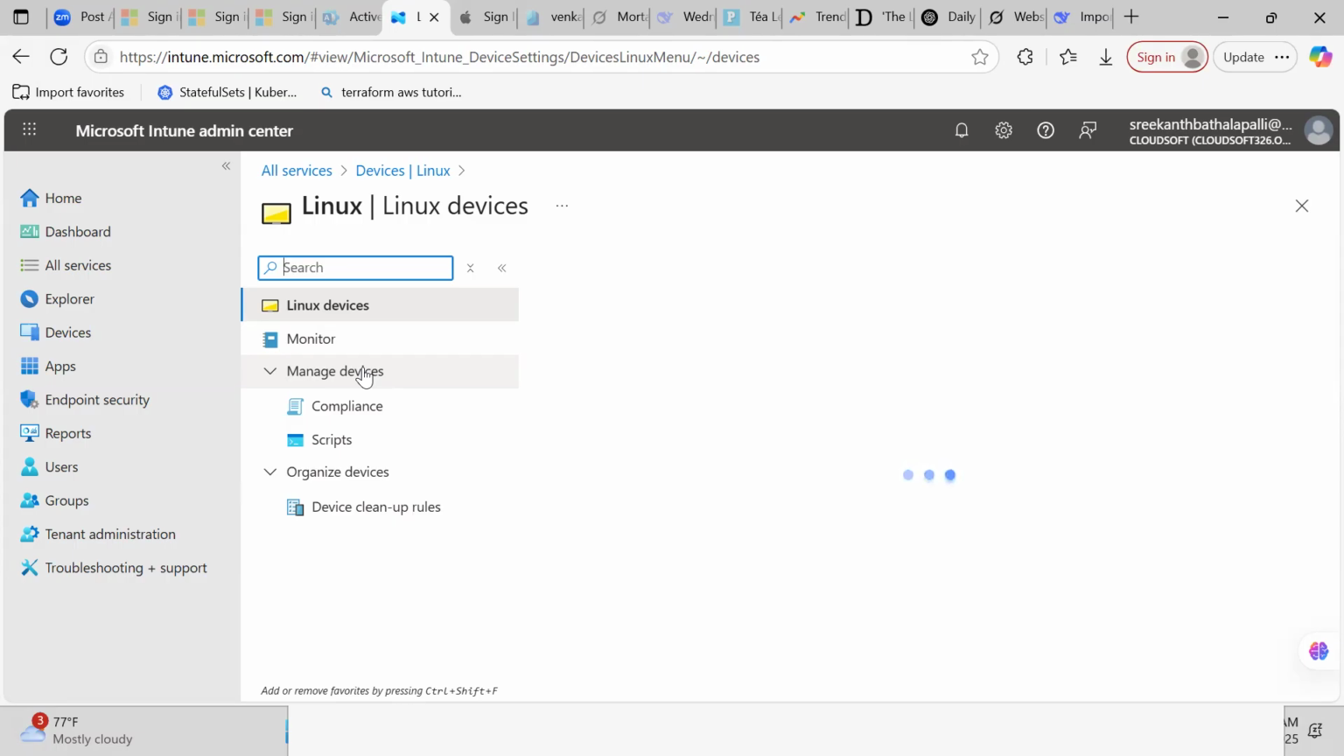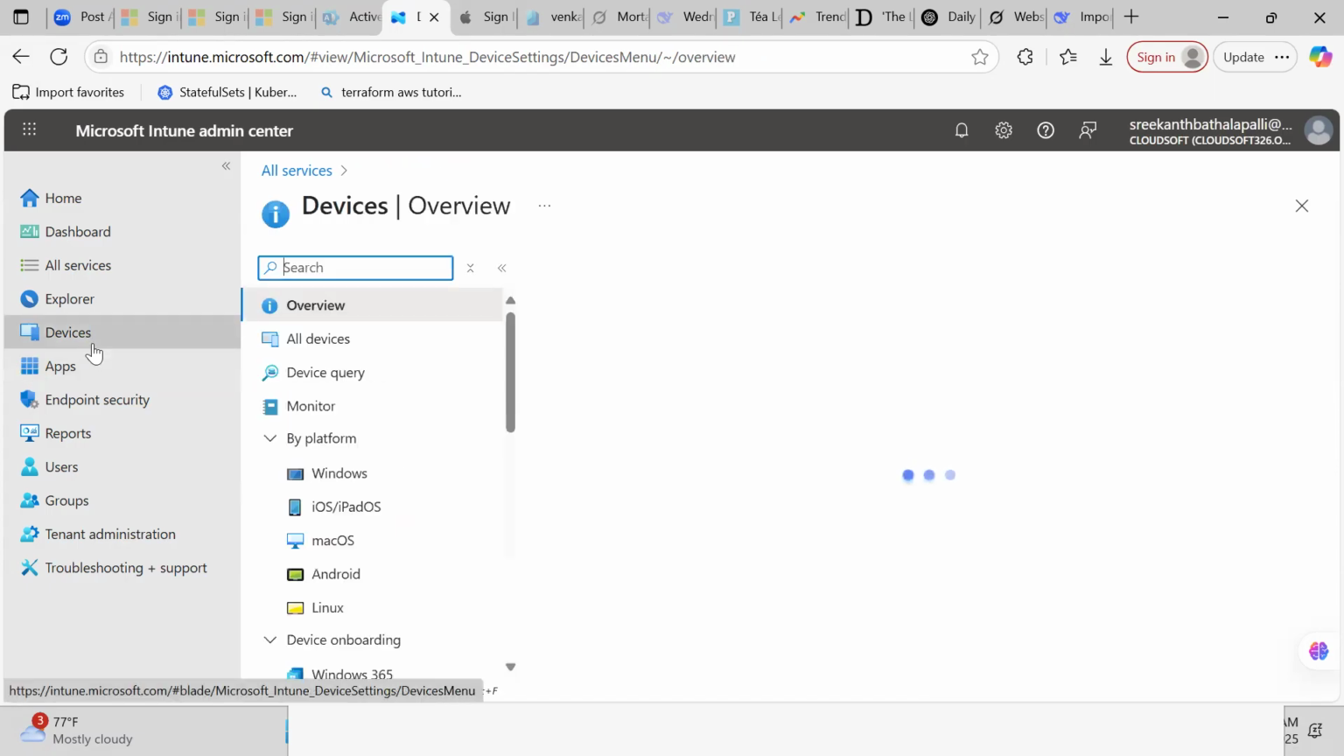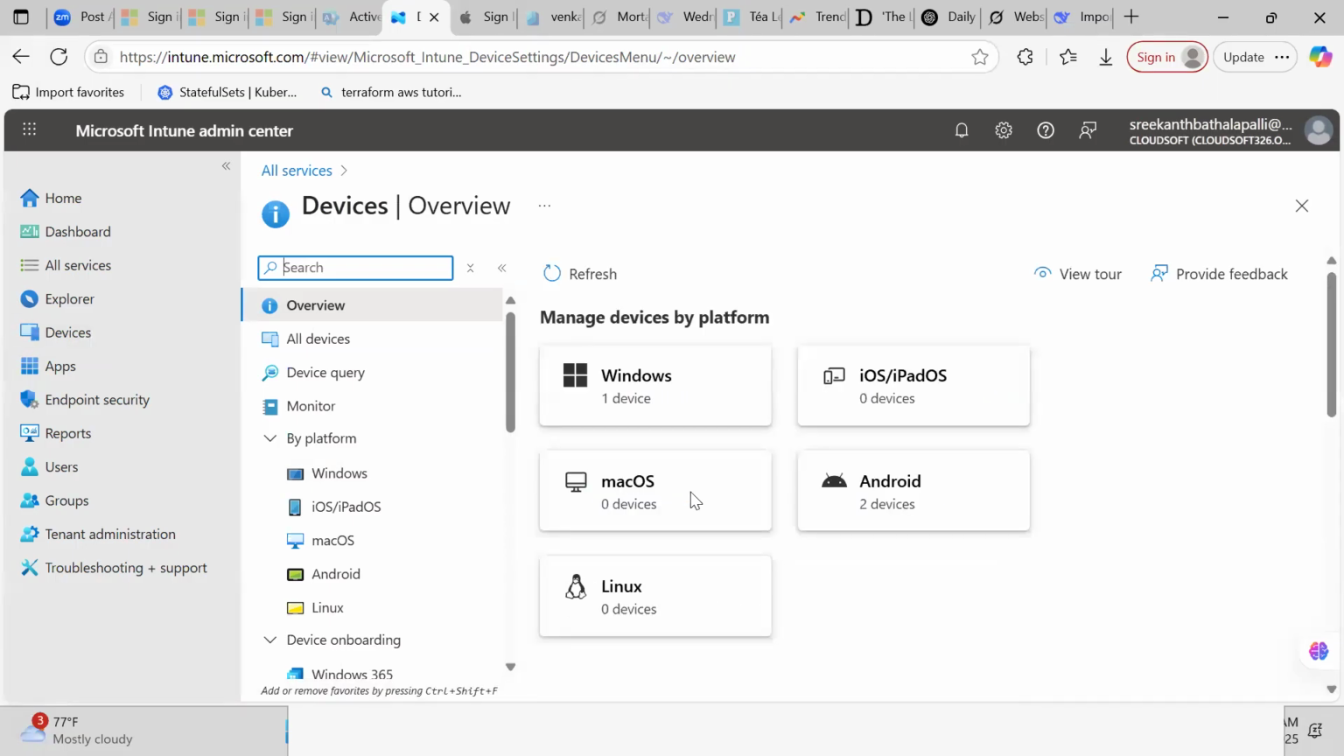Okay, so even in Azure also you can take the Linux machine. On top of that also we'll try to configure this. Okay, so now here in the devices, as of now we have added Windows and Android devices. In the same way, we'll add iOS and iPad, and Linux devices also we'll add.